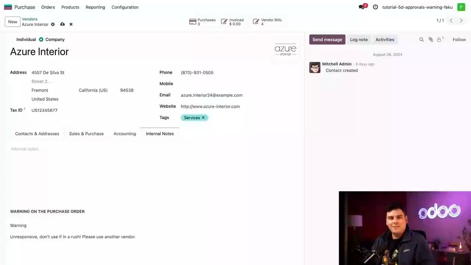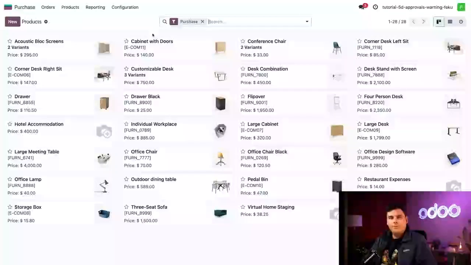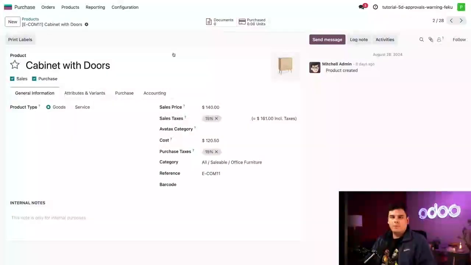And let's go talk about that. So we want to prevent employees from making any RFQs with a specific product because we were informed that this particular item will be out of stock for several months. So let's go up to products and select products. And which item is going to be gone? We're going to select the cabinet with doors over there.